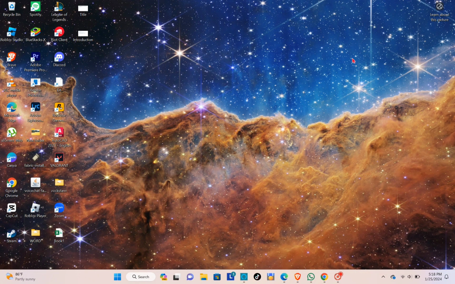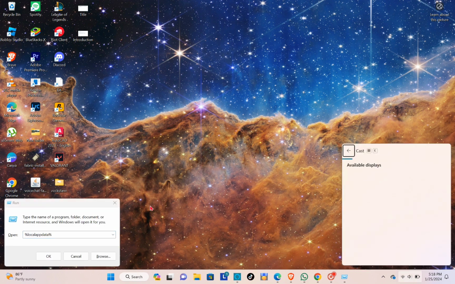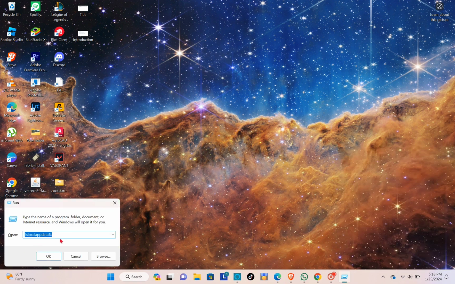So today I'll be teaching you how to fix Valorant stuck on the loading screen. So first, just press the Windows plus R key on your keyboard and you'll see this section. Now you just have to type out %localappdata% and then click on OK.